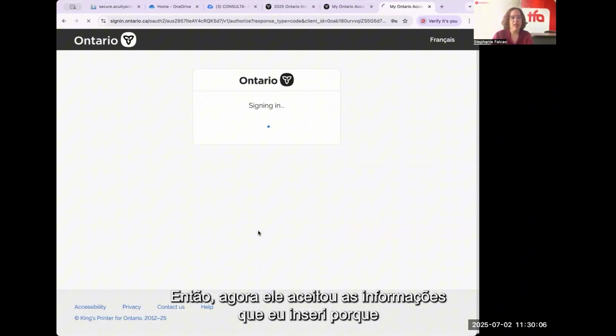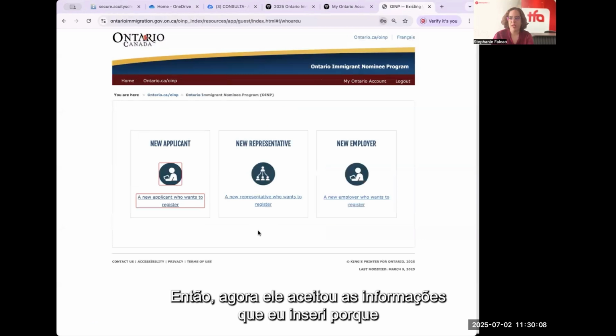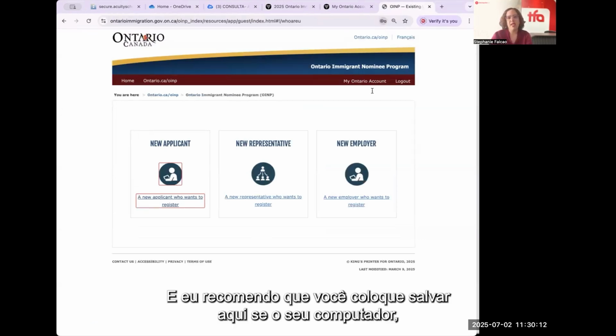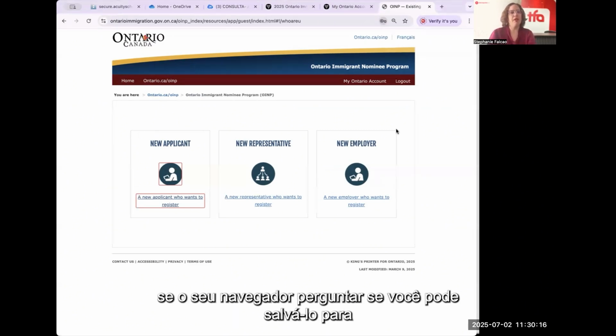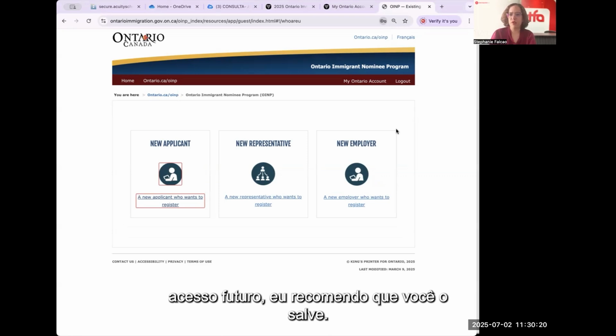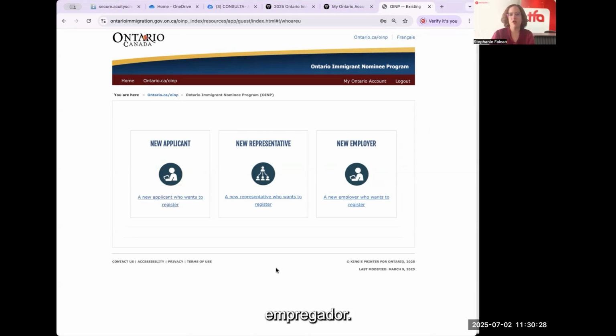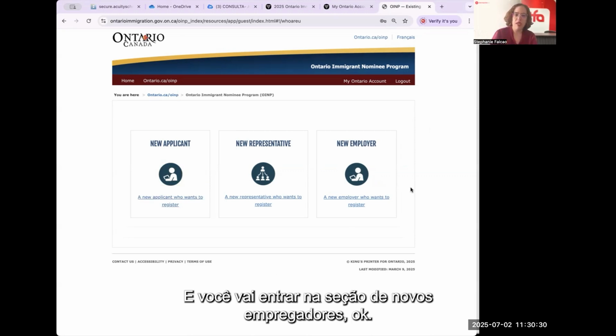Okay, so now it accepted the information that I input because it was exactly like the one that I used to create. Okay, and I would recommend you put save here. If your browser asks you if you can save this for future access, I would recommend that you save it, okay? And now you are going to see three boxes: new applicant, new representative, new employer, and you are going to go into the new employer section, okay?